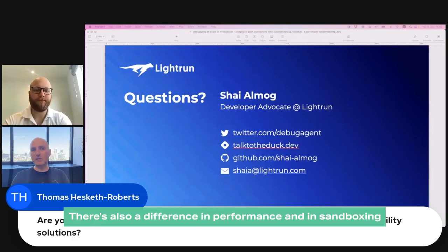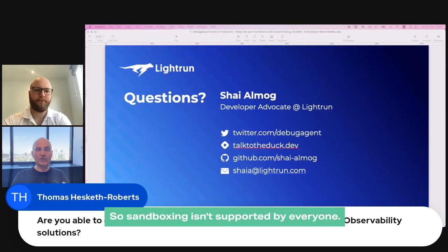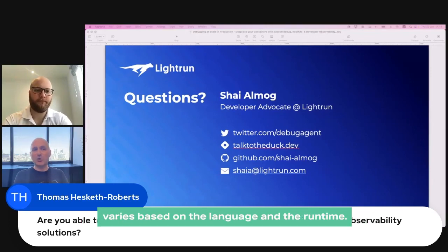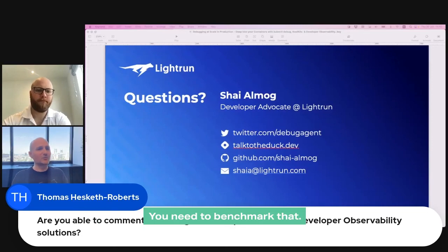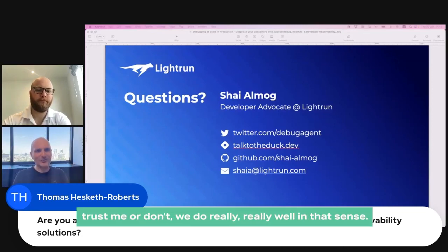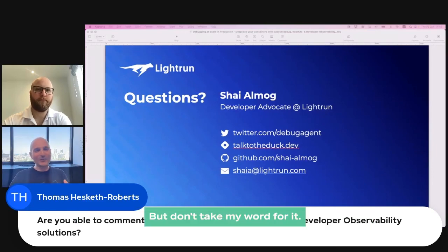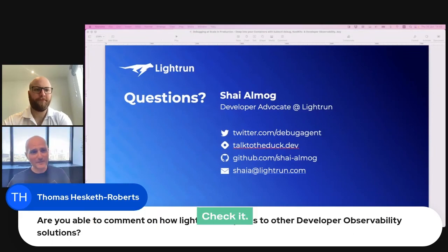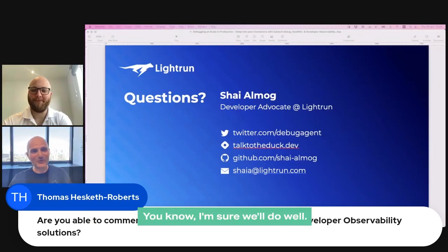There's also a difference in performance and in sandboxing, and these are really important. Sandboxing isn't supported by everyone, and it's super important. We have that. And performance varies based on the language and the runtime. You need to benchmark that. We benchmarked our own, and as a vendor, trust me or don't, we do really, really well in that sense. But don't take my word for it. Just download everything for free and compare, check it. I'm sure we'll do well.